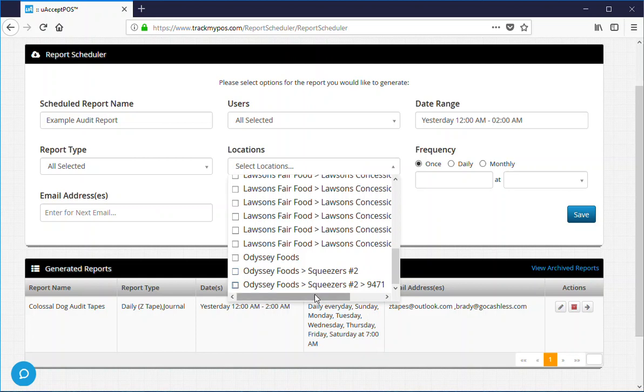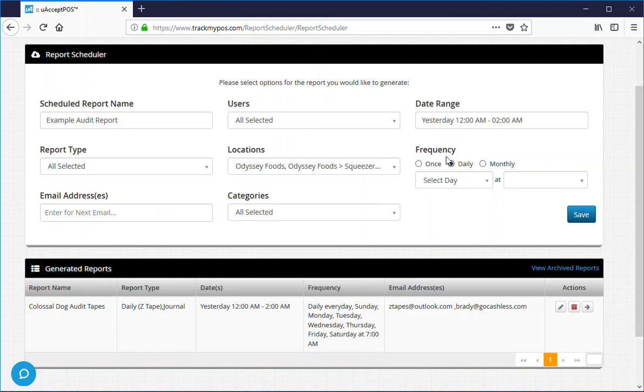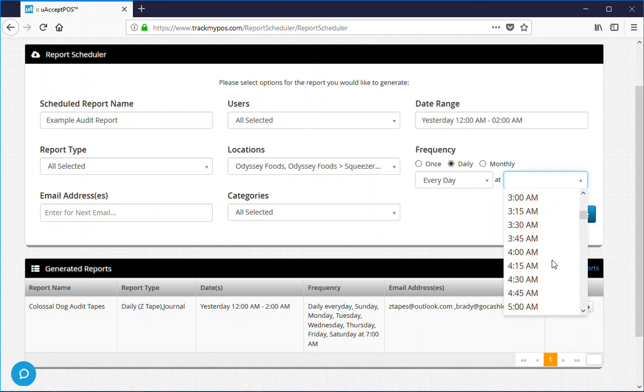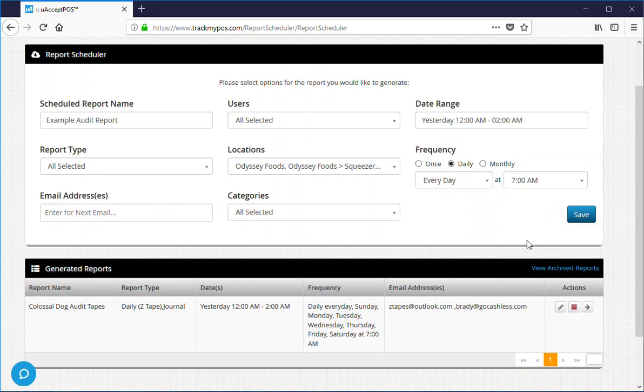So in this example, let's go ahead and set it up specifically for this region and these two terminals. So we leave that alone. We come over to the frequency. We want to select daily. We want to select every day. And what time do we want to send it at? Typically I do 7 a.m. This is my standard. We're going to put in the email address here.